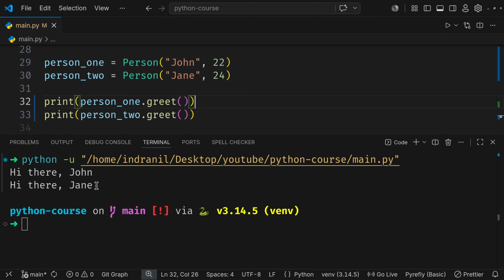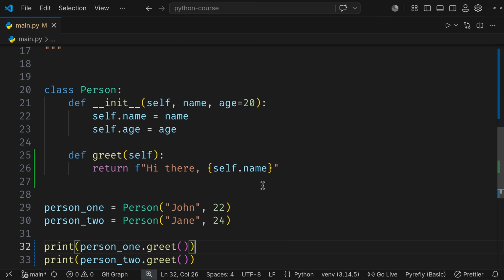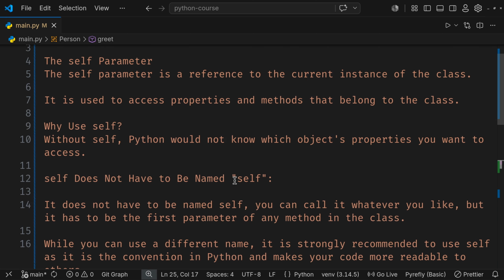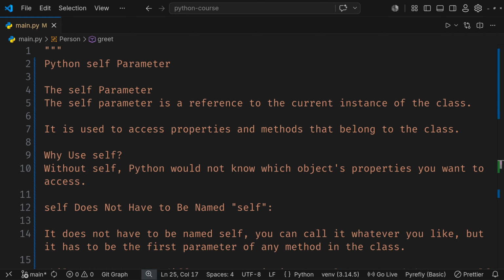So this is how we can use the self parameter for our instance methods as well. You have to remember the first parameter should be the self parameter for the instance method. Basically any method inside of the class should have the first parameter which is the self. The self parameter must be the first parameter of any method inside of a class.